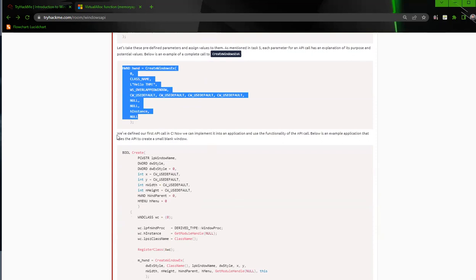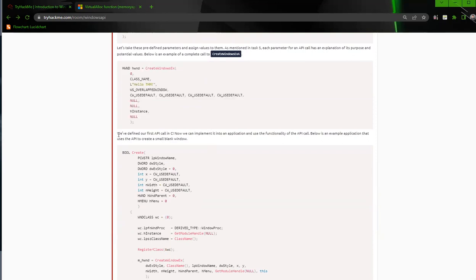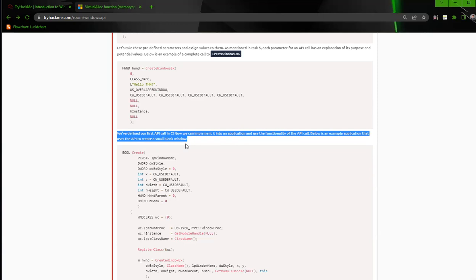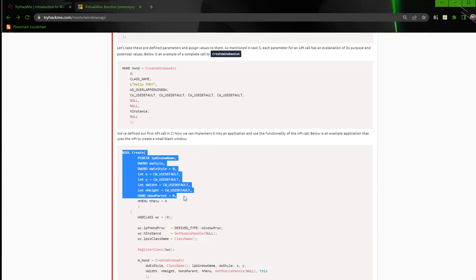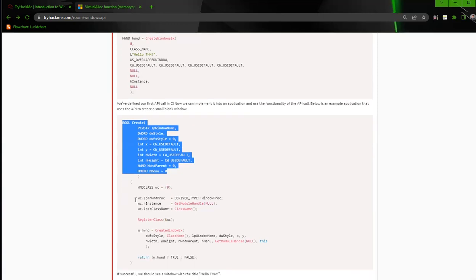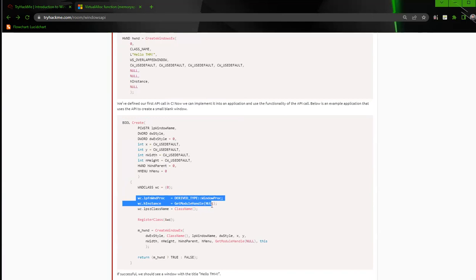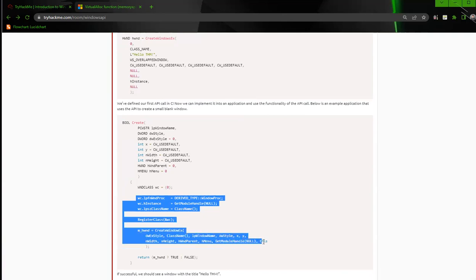And then, okay, then we define the first API call in C. Now we can implement it in an application by using the functionality of the API call below as an example of an application that uses the API to create a small blank window. Okay, bool create, window name, dword, x values default, y values default, width, height, h menu, derived from Windows proc, get module, null, class name, register class, Windows. All right, cool.